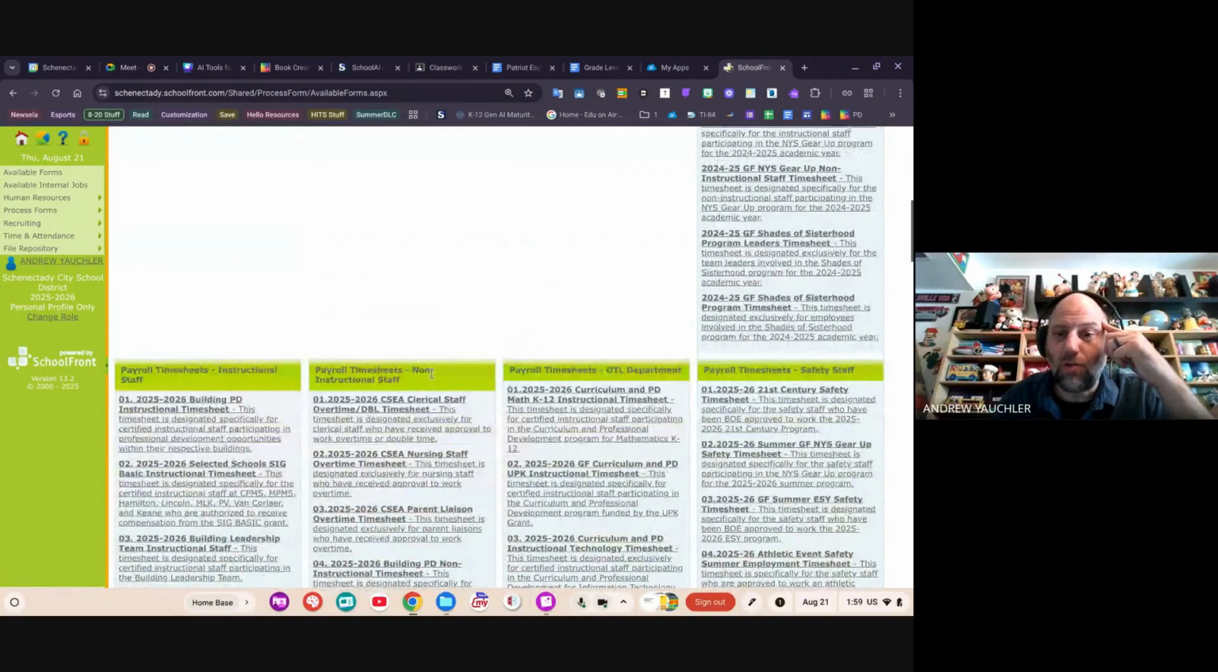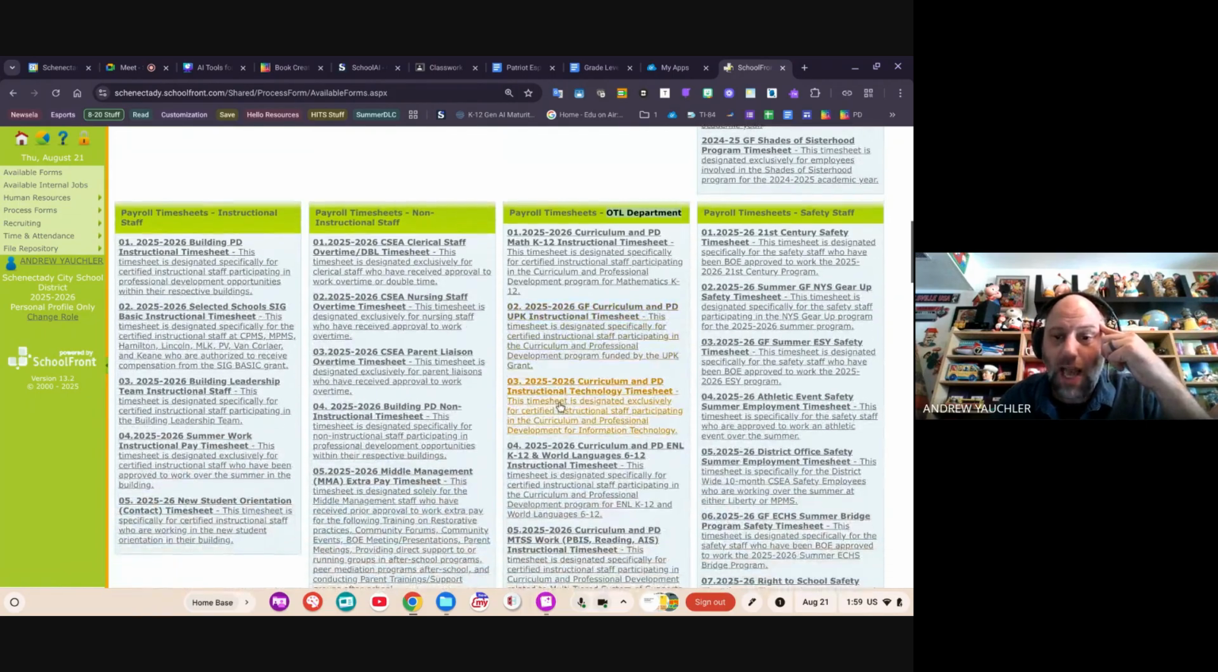So each one of these green banners tells you what it is. We are part of the OTL department. So you're looking for the OTL, and we are the third one down. We are number 3, instructional technology. That is today's timesheet. OTL, number 3, instructional technology.